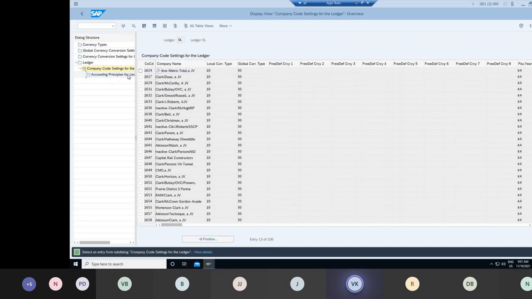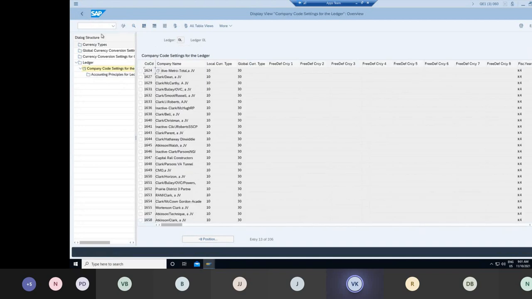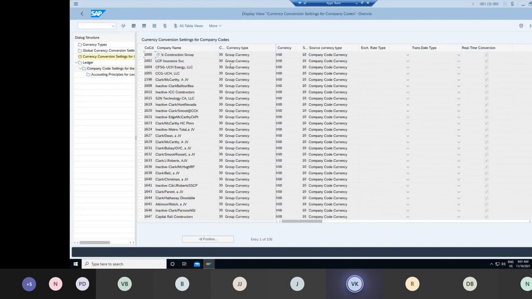Let me see if they have defined accounting principles. Yeah, so here the LG they are using for local GAAP, and the others they are using for different GAAP purposes. So again, the currency, if I go back here, currency conversion settings for company code, same thing. Whatever currency we define, the same settings, you can compare with what we did in our IDES system, you'll find the same thing here. Apart from that, we define some more currencies here, but it will be similar. Whatever you do here, you'll find the same thing here also.